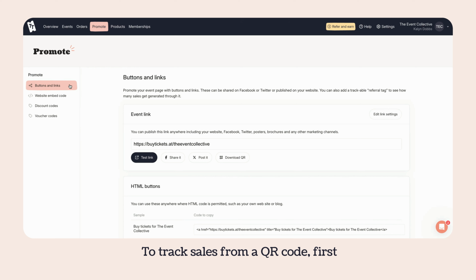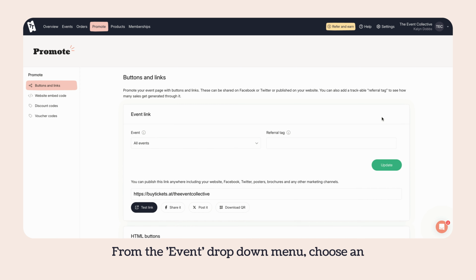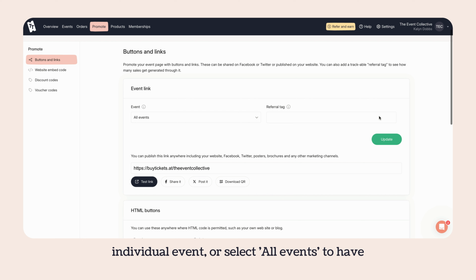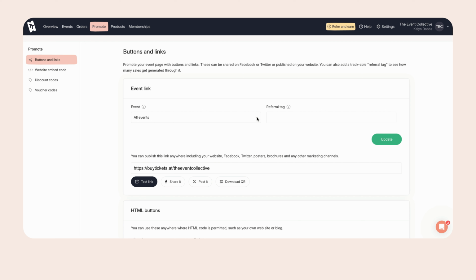To track sales from a QR code, first open the Promote section of your dashboard and choose Buttons and Links from the side menu. Under the Event Link heading, click the Edit Link Settings button. From the Event drop-down menu, choose an individual event or select All Events to have your referral tag linked to your box office.